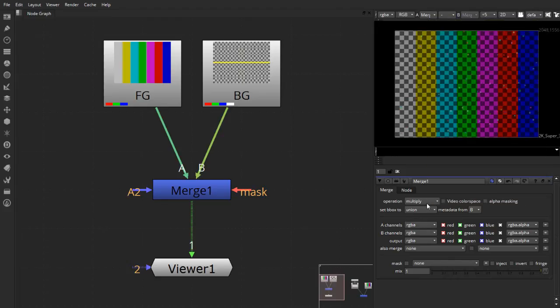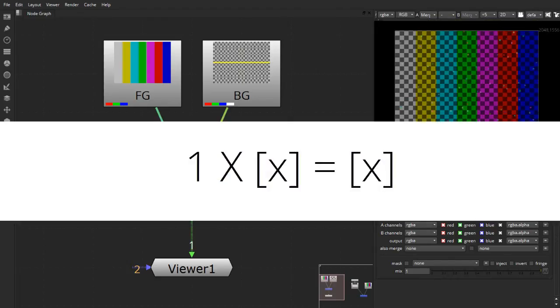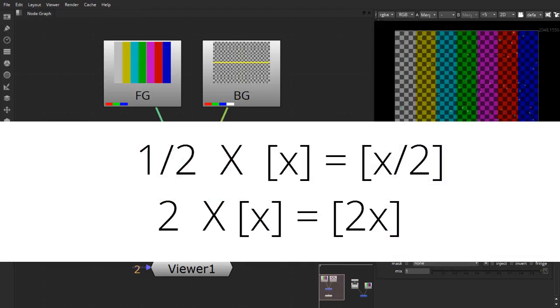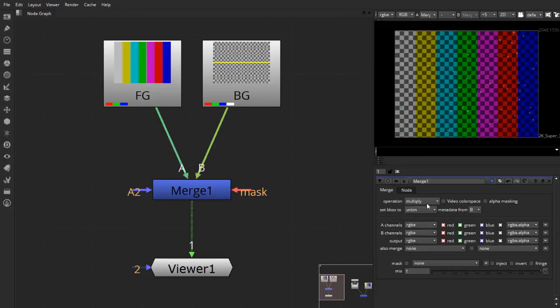Whereas let's say you have a 1. Anything you multiply by 1 gives you back the same number. So 1 into 100 is 100, and 1 into 1000 is still 1000. So that is established. Next, let's say you have a half or a 0.5, and you multiply anything by a half, you will always get a half of that number. And if you have a 2 instead, and you multiply anything with the number 2, you'll get the double of whatever number you had. So therefore multiply is going to do exactly that operation.